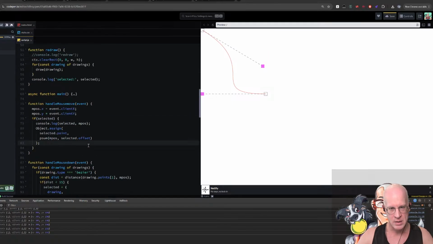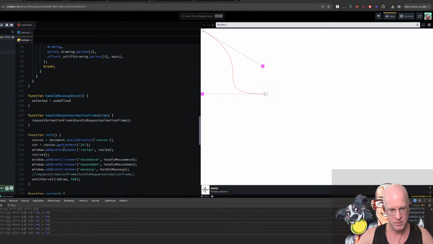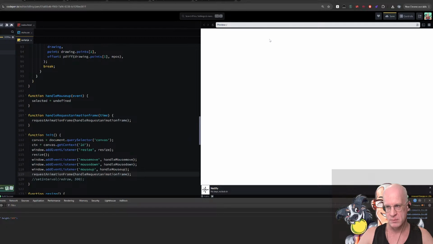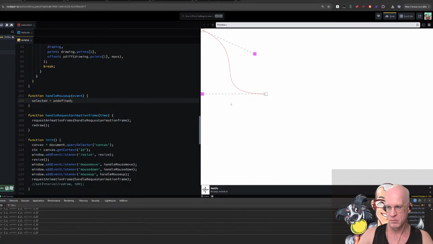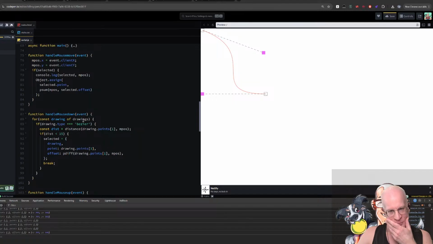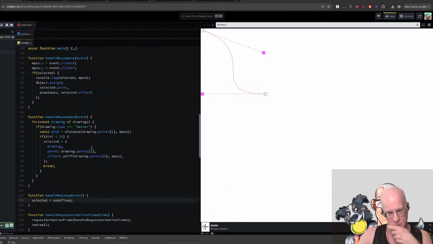All right, so if I grab this, hey, look at that. Okay, so now if I change the redraw from this to this, so it's once per frame. And I actually need to redraw like that. So now I should be able to grab this and just move it. Boom. Okay, only that one.